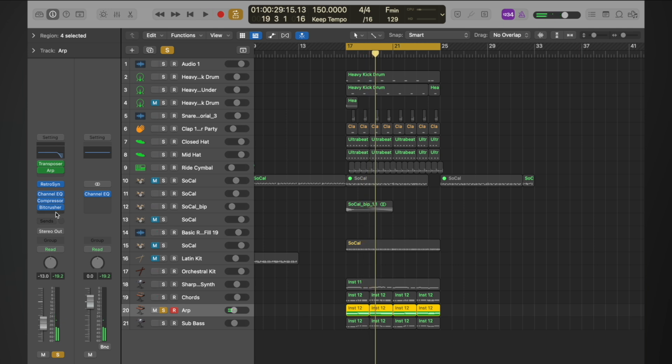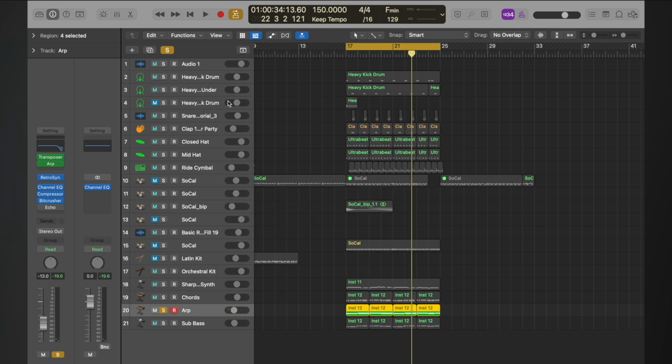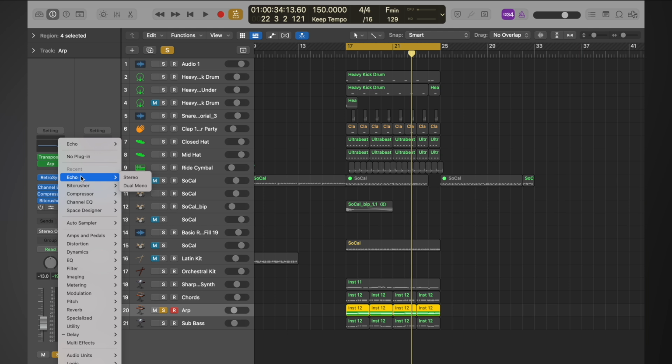So now I'm going to add a little bit of echo and reverb. But I'm not going to have this be my default echo. I'm going to make it a little bit louder and slower. So maybe like, that's too fast. You know what? Maybe the echo was a bad idea, and that's okay. But I will add some reverb to this.